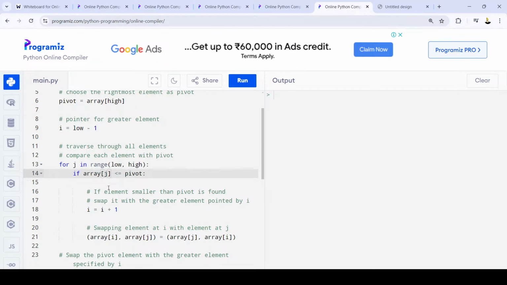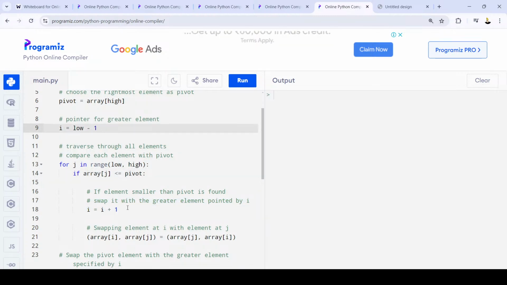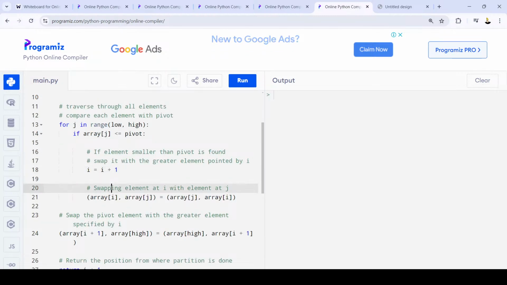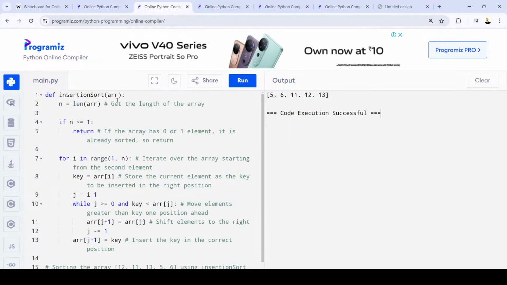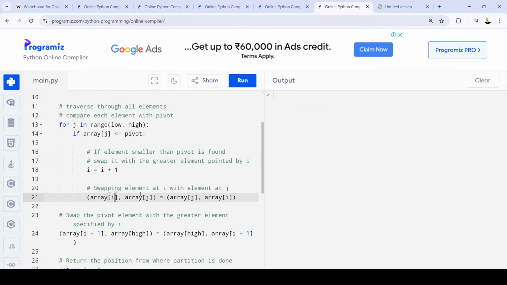If an element smaller than the pivot is found, swap it with the greater element pointed by i. If any element smaller than or equal to the pivot is found, we increment the pointer that we created above by 1. And then we will swap the element at i with the element at j if this condition is met. Same way we have swapped in other cases, same we will swap here.